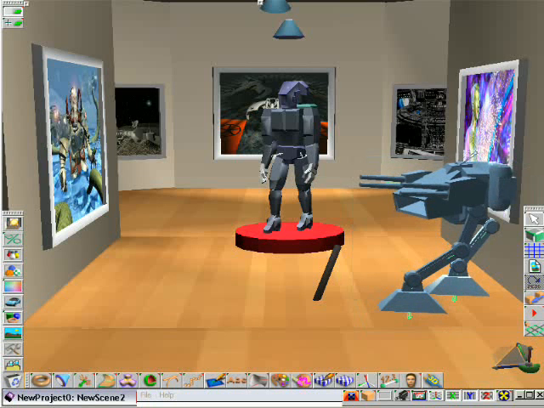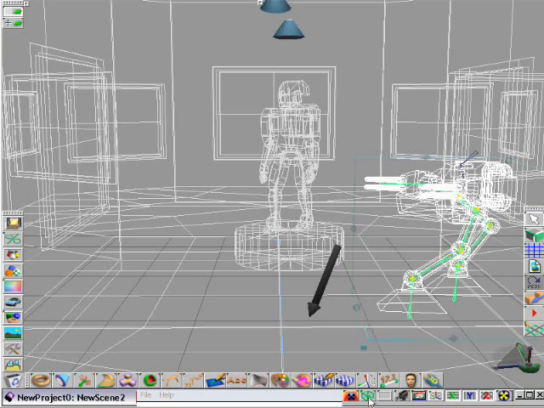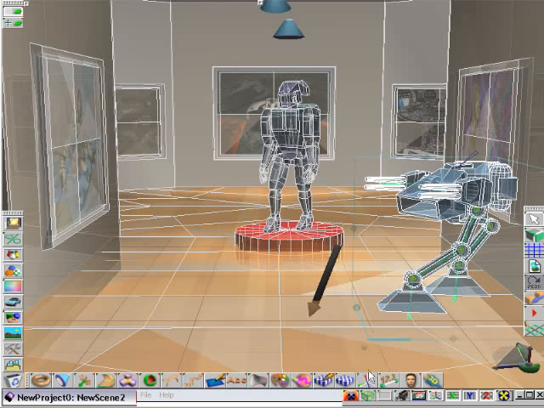TrueSpace real-time rendering modes provide surprising power. Right now we are in a solid mode, but we can switch to a wireframe mode or translucent mode, which is my personal favorite. And we do most of the editing in those modes as well.